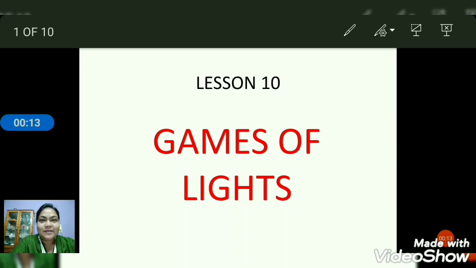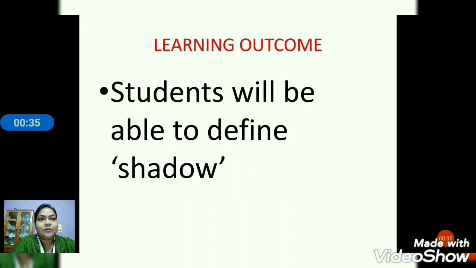And children, we are going to learn about lights in our new chapter, that is lesson number 10, and the name of the lesson is Games of Lights. So let us start with the learning outcome of today's topic. Students will be able to define shadow. After my explanation, you will be able to define what a shadow is and how a shadow is formed.